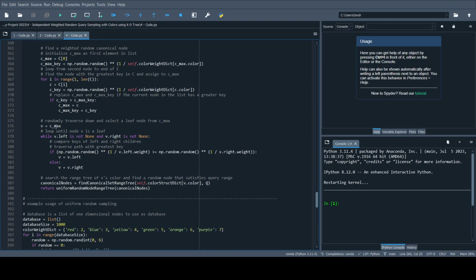Then from there, we want to traverse that canonical node until we reach a leaf node. So while our node is not a leaf, we will compare the keys on the left and right children and traverse the side with the greatest key. So we'll check if the left key is greater than the right key. If it is, we will traverse the left side. Otherwise, we'll traverse the right side.